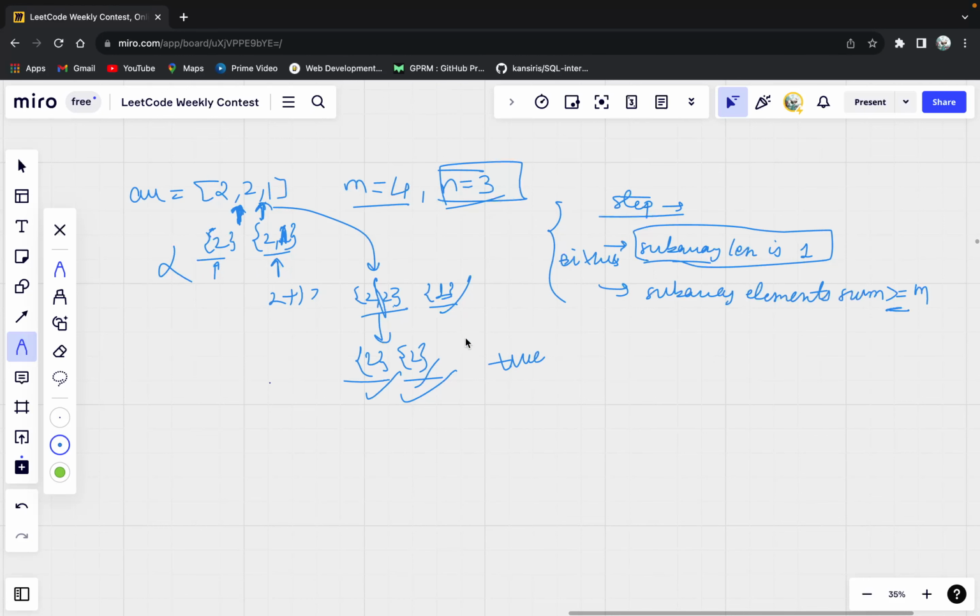So that is what the question is asking us. Now let us go ahead and see how we are going to approach this problem. If I see this problem, what is the first thing that comes to my mind? The first thing that comes to my mind is, I have 2 2 1 here.